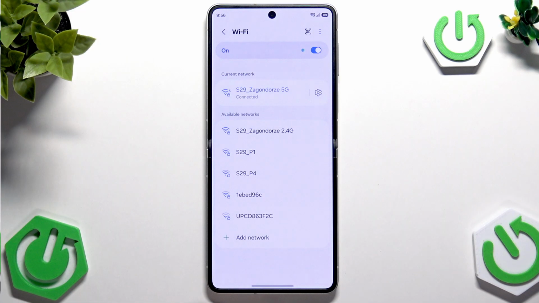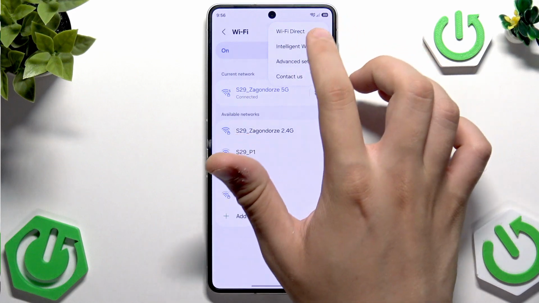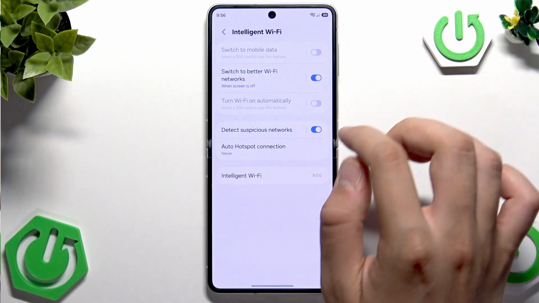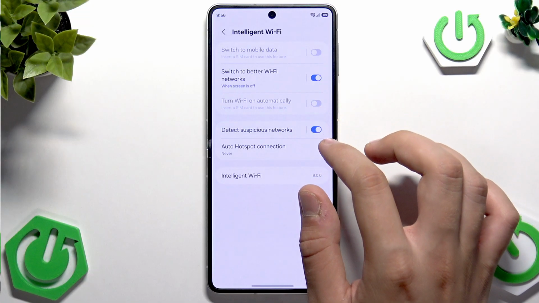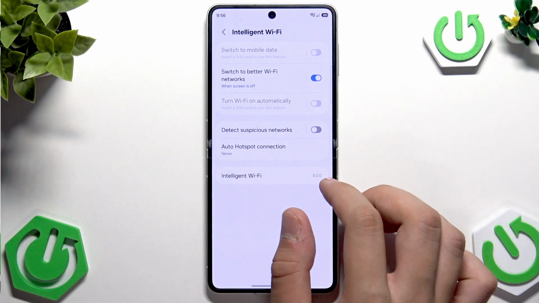If it still doesn't work, you need to tap this three dots in the top right corner and tap here intelligent Wi-Fi. Make sure that detect suspicious network is disabled just for a moment. When you use it, automated power saving features can prematurely put the Wi-Fi modem to sleep or force unnecessary cellular handoffs, and of course can worsen the Wi-Fi, trying to make the privacy better. So once you disable the detect suspicious network, everything should be nice.